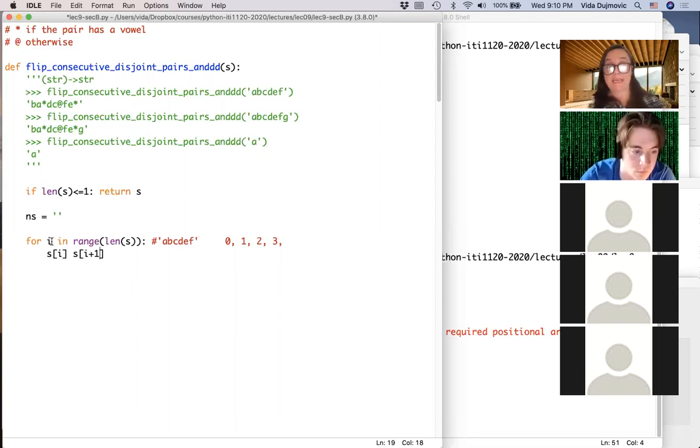So what is that? At the very beginning, let's get the beginning working for the first two letters. At the very first time I enter the loop, I is 0. So this is S of 0, that's letter A. This is S of 0 plus 1, which is 1. So we really are looking at the two characters that I want.